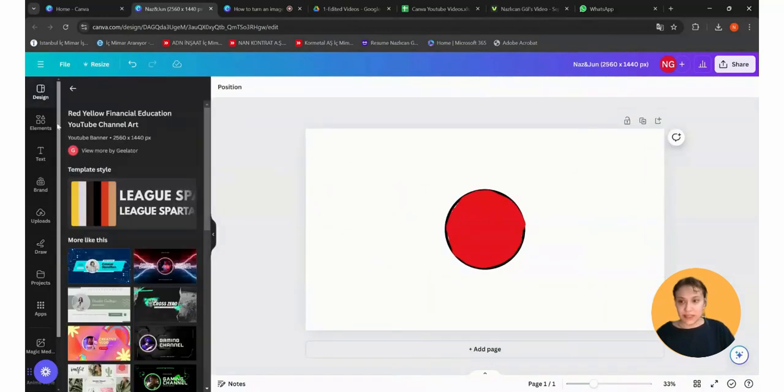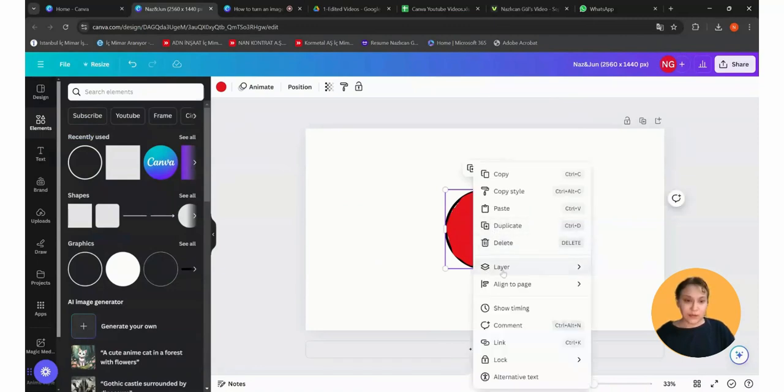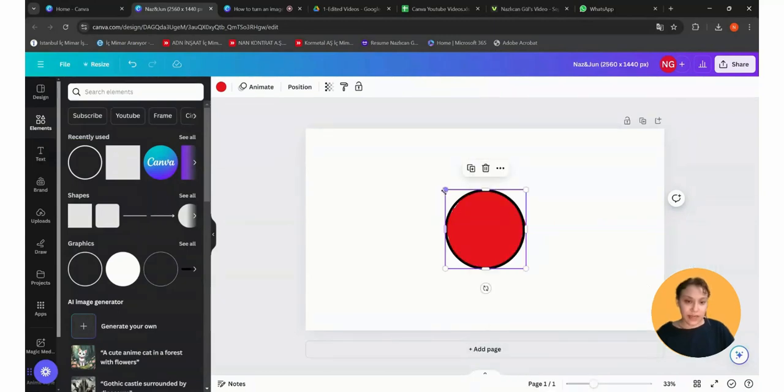Once you're done with painting, you can just click on it, right click on it. You can go to layer and send to back. So it goes to back and you can see the frame clearly.